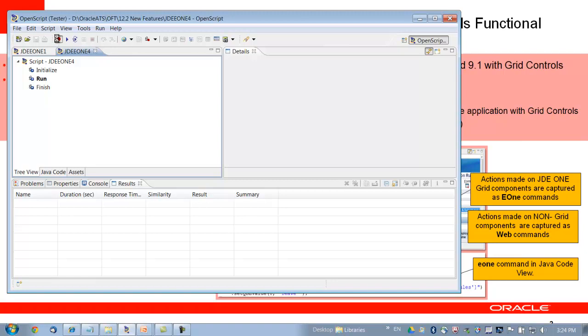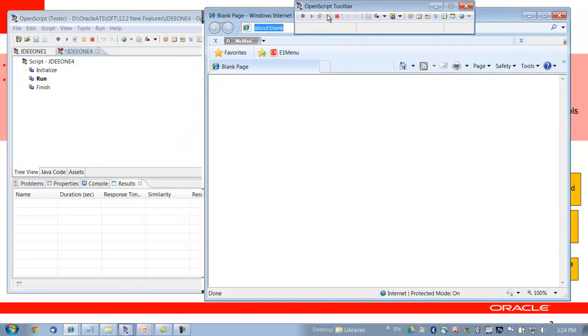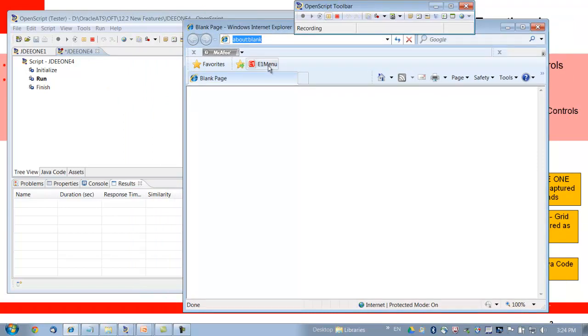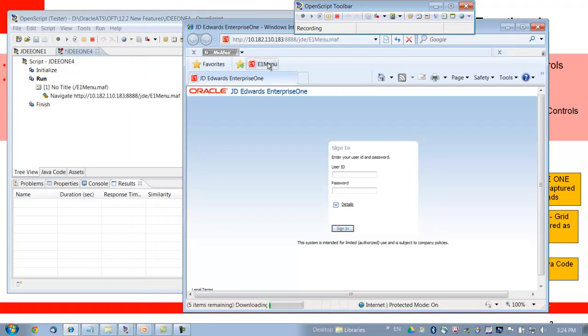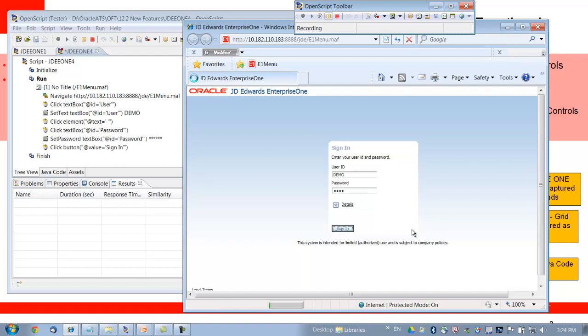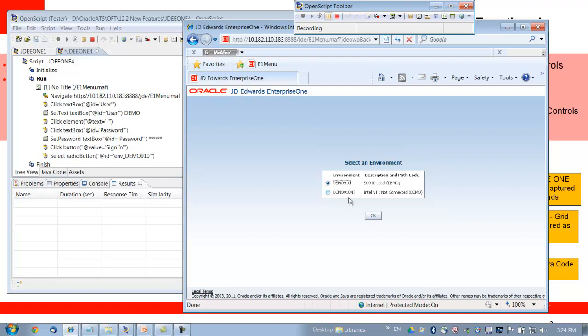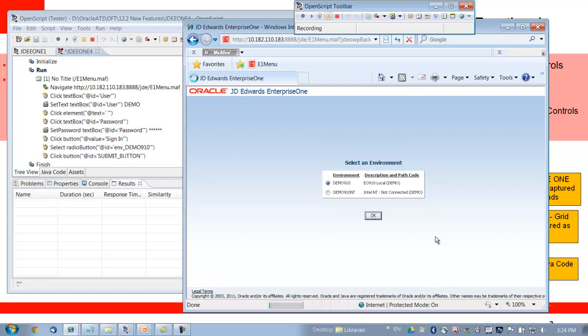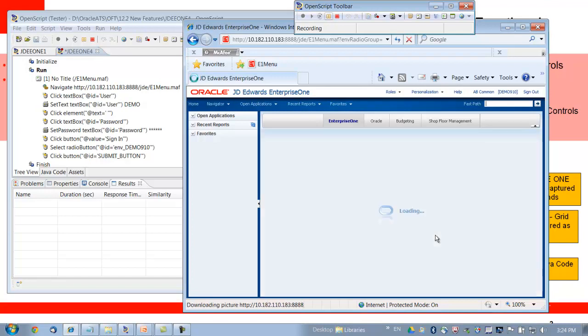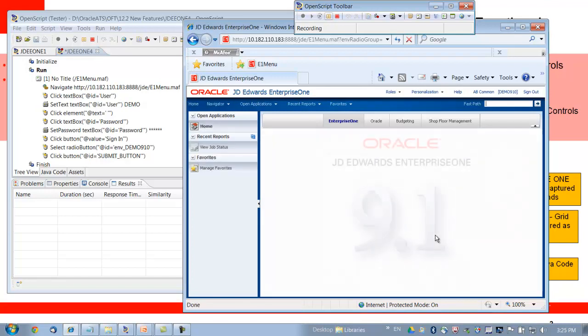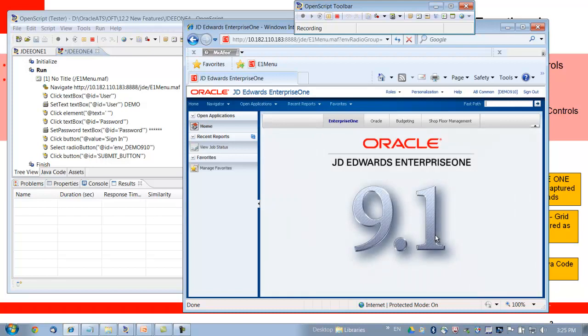I will go ahead and click the recording button, and this will launch IE. And I'm going to navigate to the application that I want to record against. Enter username and password. Sign in. Select the environment. Move on. And now the application is loaded, and this is JDE Enterprise 1 version 9.1.